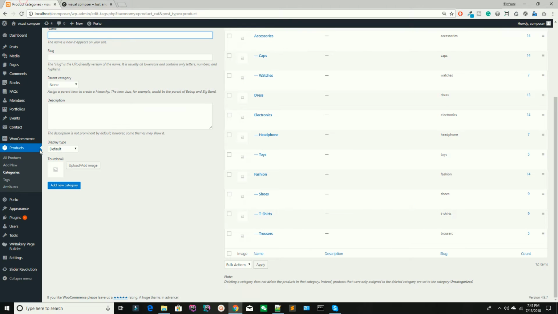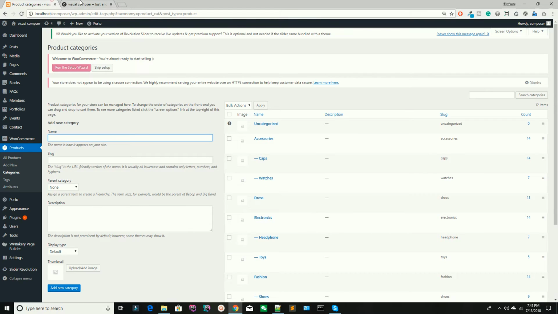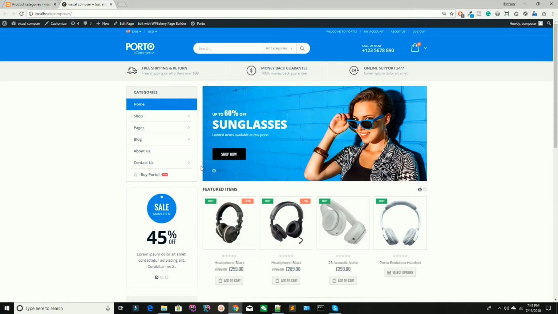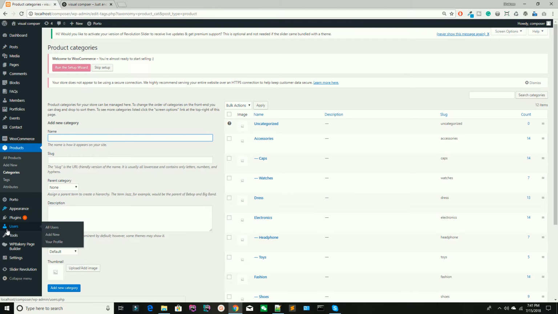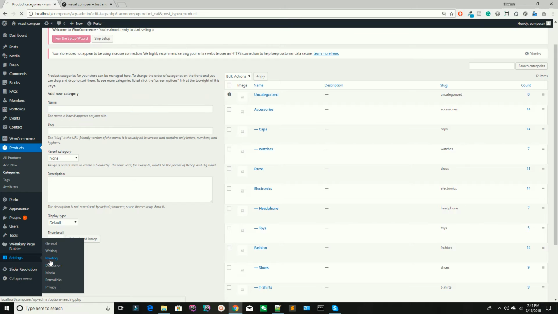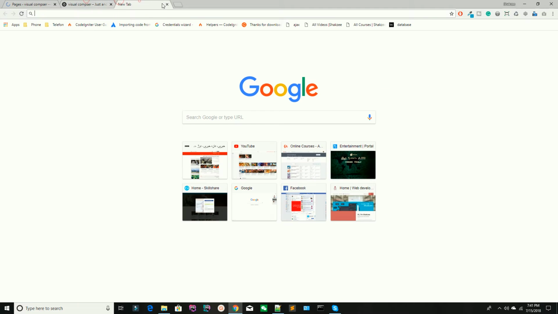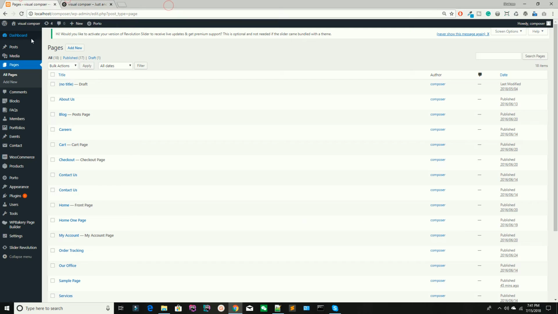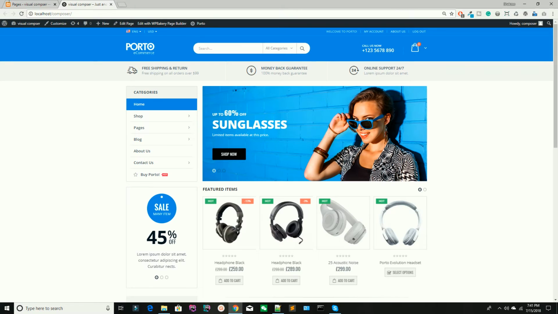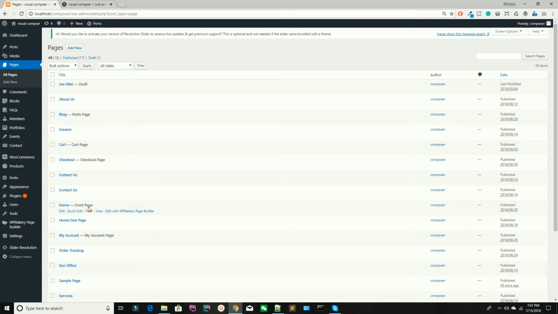First of all, this is the WP Bakery page builder. This is the home page, and if you go to your theme settings, reading, you can see you have your home page, and this is the blog page. So go to your pages, all pages. We have imported all the pages from the Porto demo. This is the home front page.